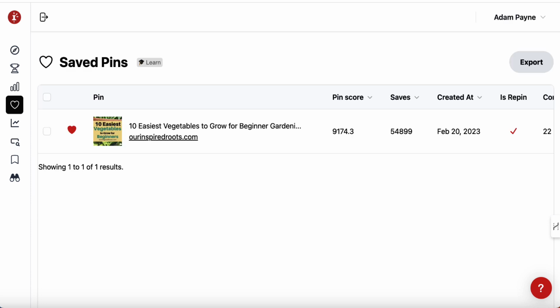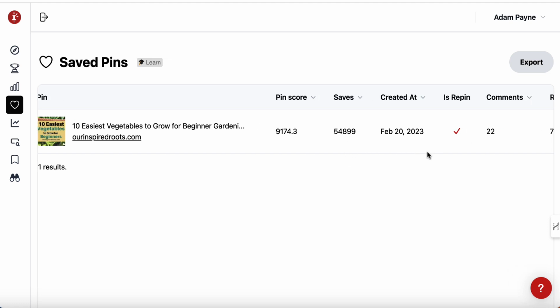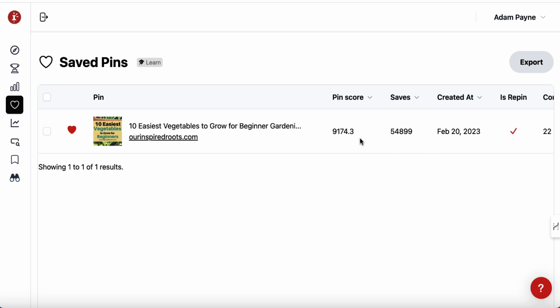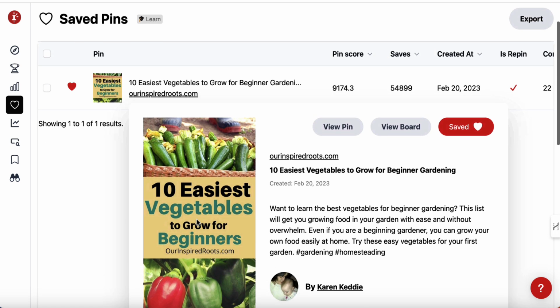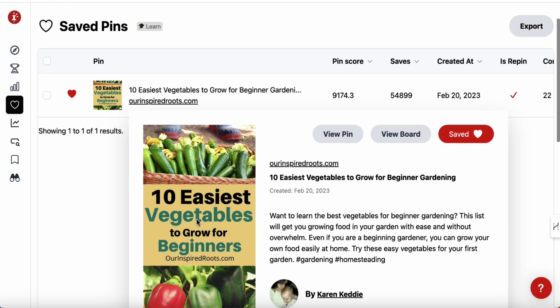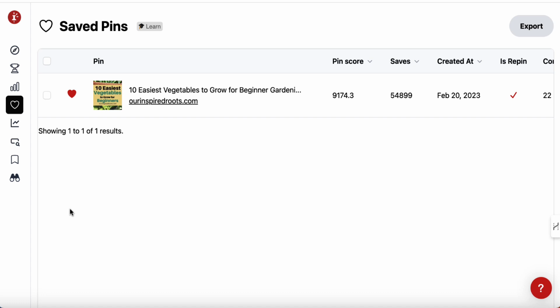Next is saved pins. So you can save a pin and you can see how well it's doing. So we can see this pin that I saved before has had a ton of saves. It's got some comments and reactions. So again, you can hover over it and you can check it out and you can do a bit of research.